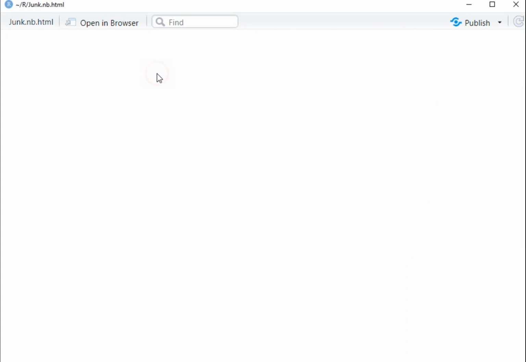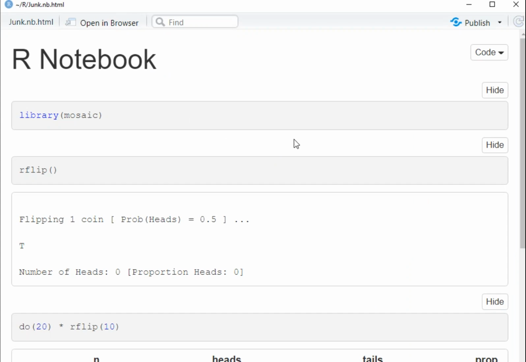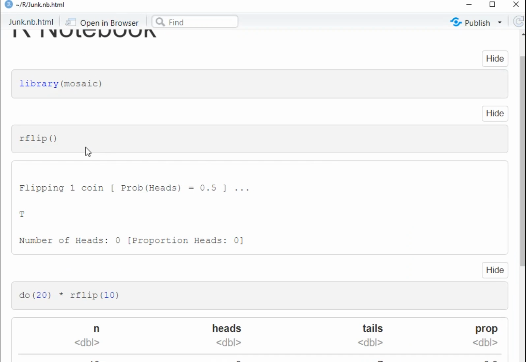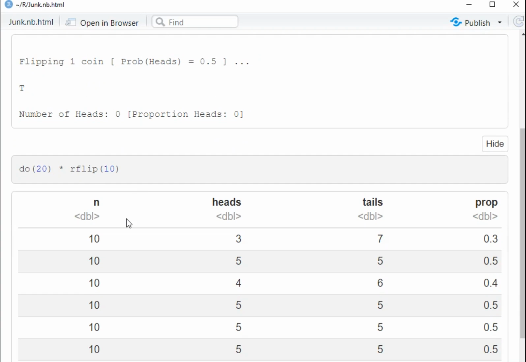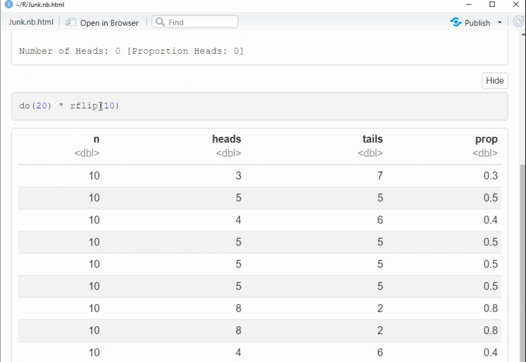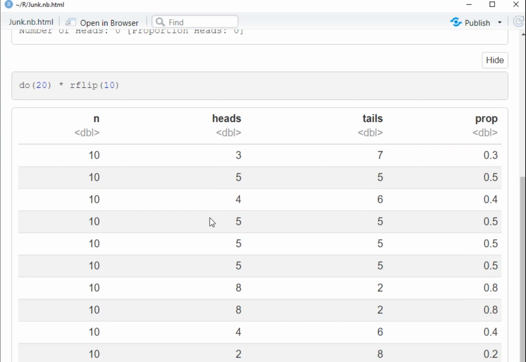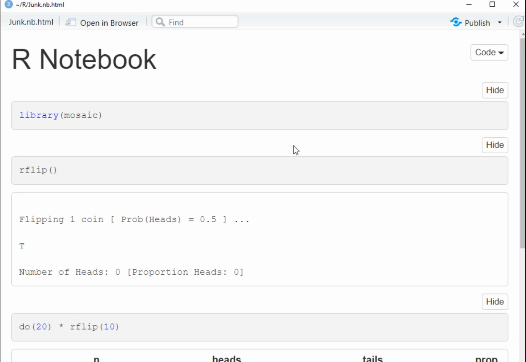preview or Control-Shift-K on a Windows machine. Now it shows the code that was executed, and then it shows what the output was. Here we did 20 versions of the coin flips, and we get a nice little table showing us what the results were. So that's what we want to do right now with RStudio.